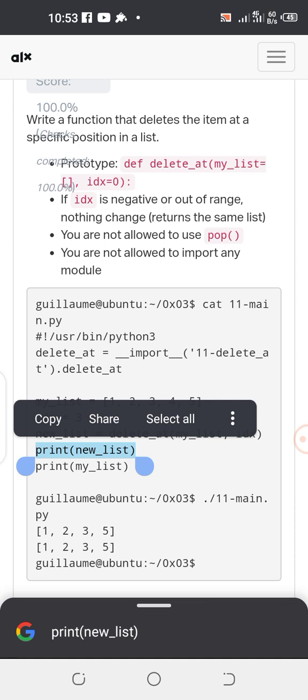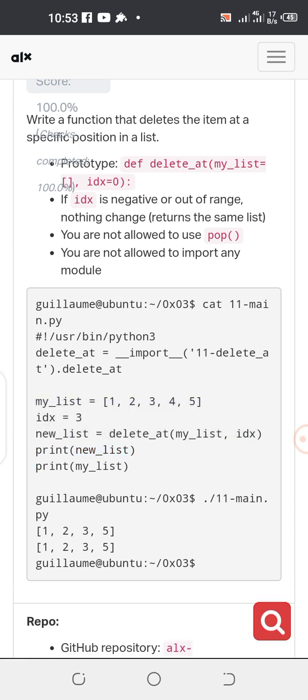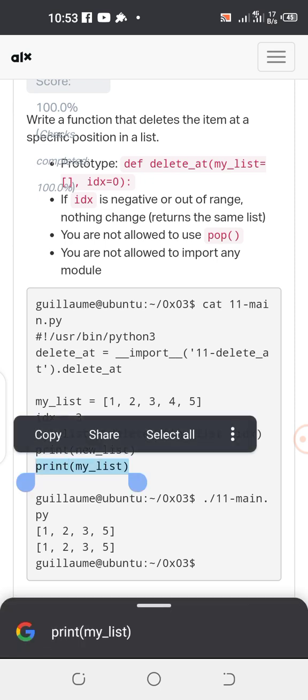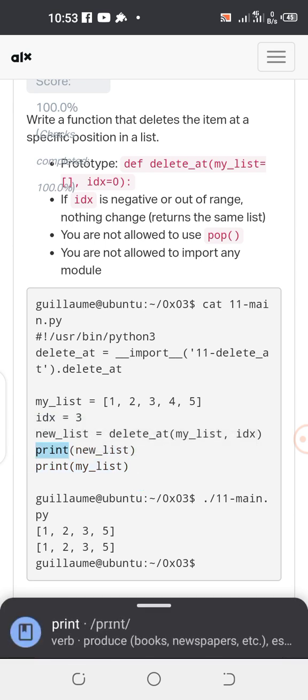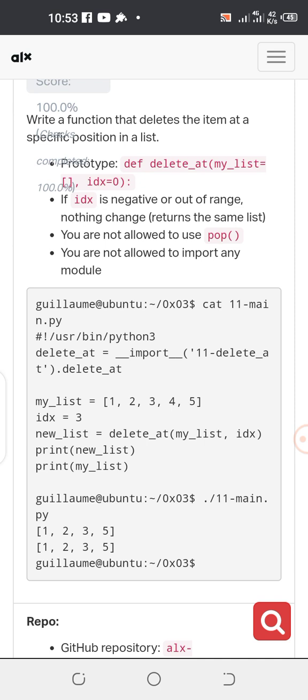So this is the new list, and this also we use to check if the previous list has been affected too, and both have been affected, both the new list and the previous list. So that is it for this course.